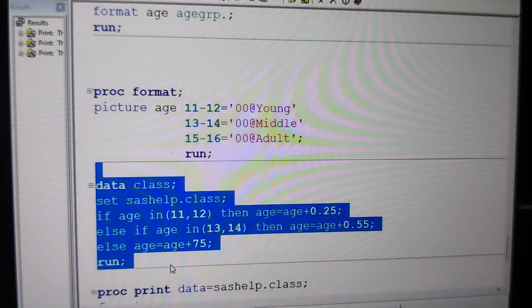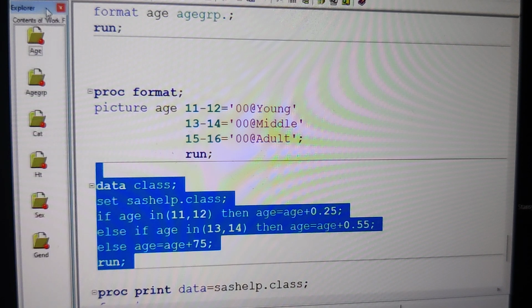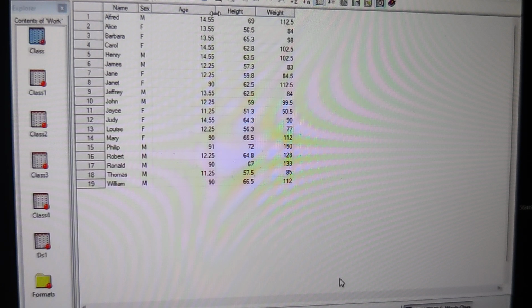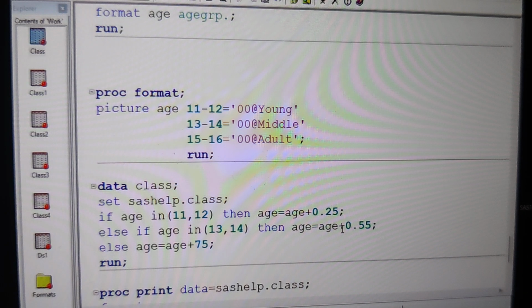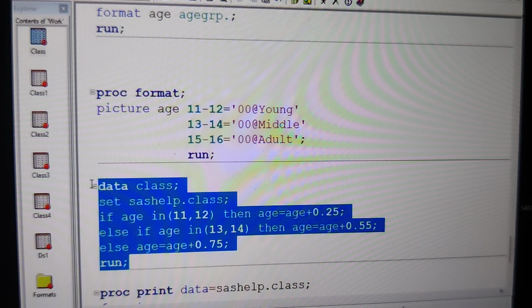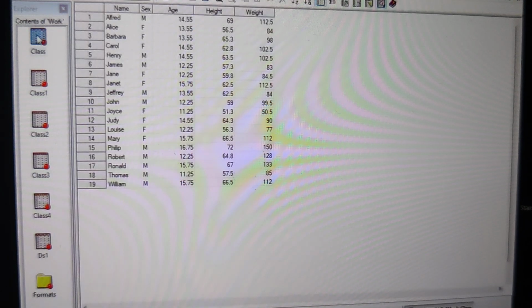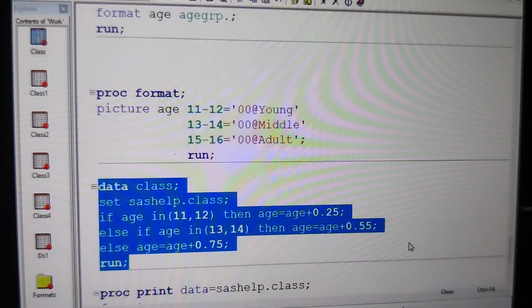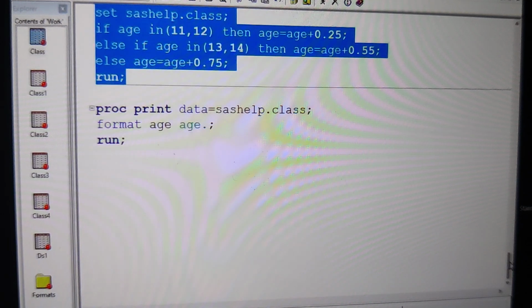Creating a variable called class of data element label. Can you see how we have age values? I created a data set called class and put label values in it, adding positional values like 0.25, 0.55, 0.75. Now, what about the format I created? I want to apply that format.